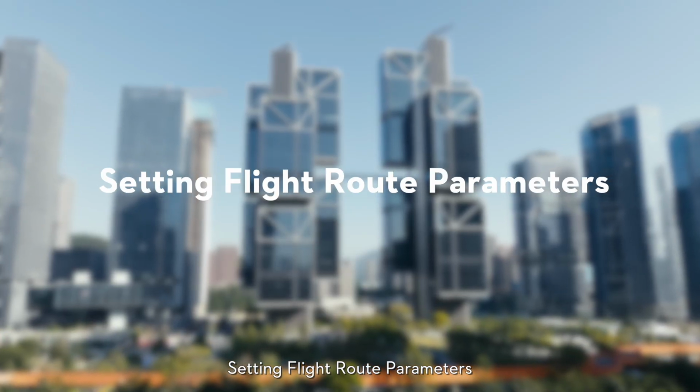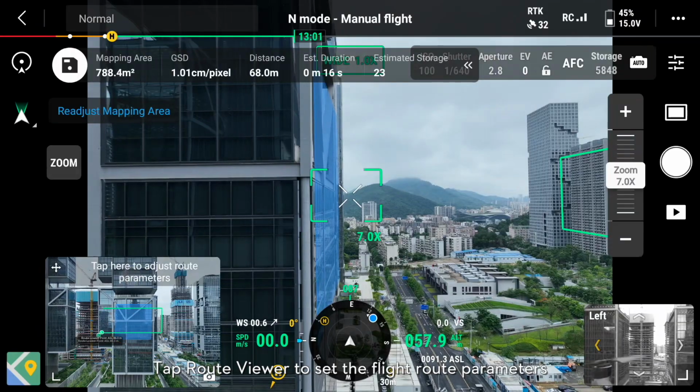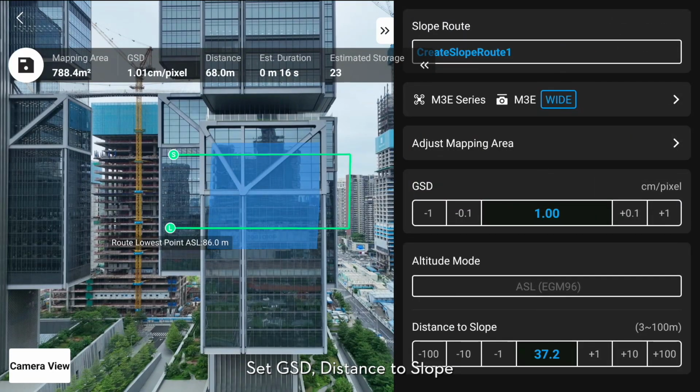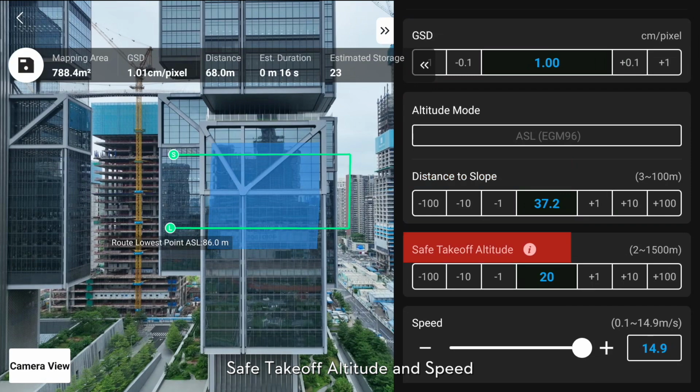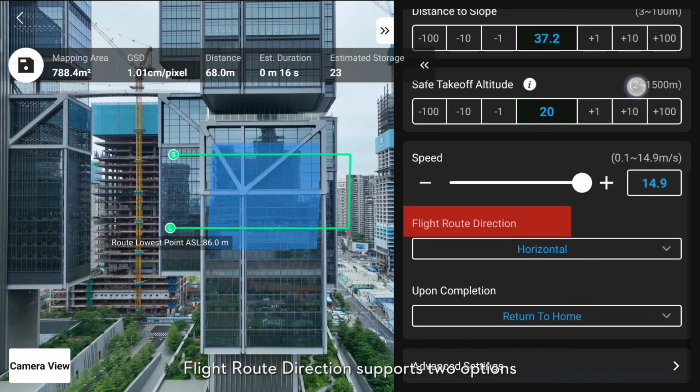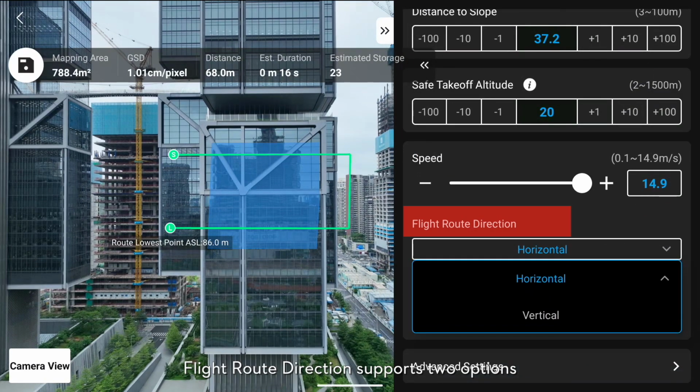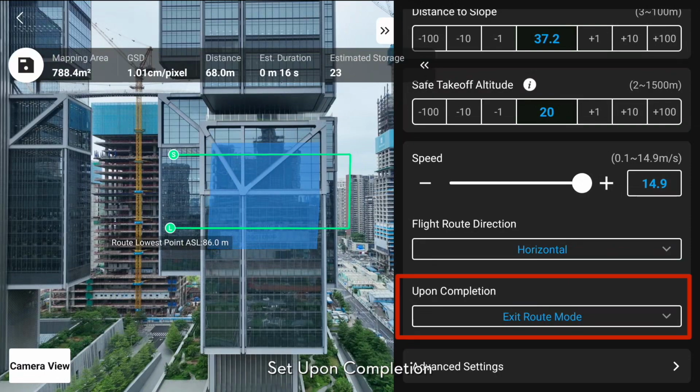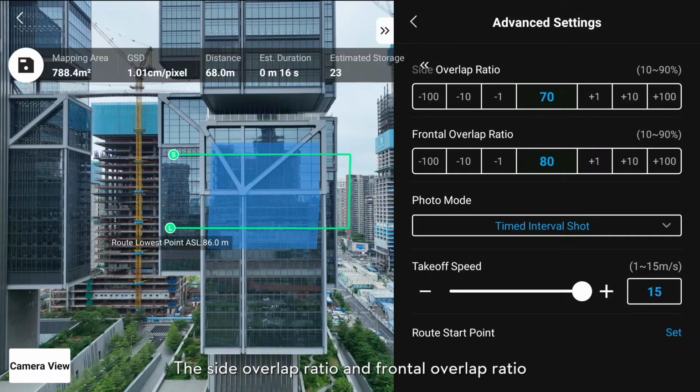Setting flight route parameters. Tap Route Viewer to set the flight route parameters. Set GSD, distance to slope, safe takeoff altitude and speed. Flight route direction supports two options, horizontal and vertical. The maximum speed in the vertical direction is 6 meters per second. Once set, tap Advanced Settings. The side overlap ratio and frontal overlap ratio are set to 70% and 80% by default. Adjust as required according to the actual situation.